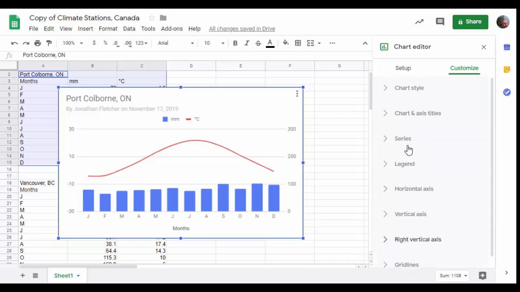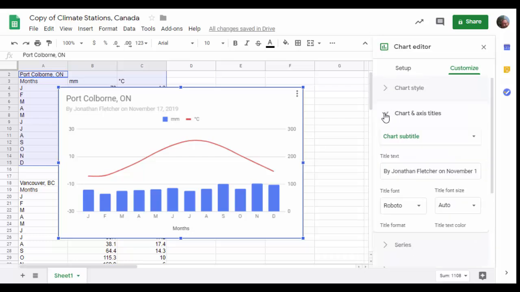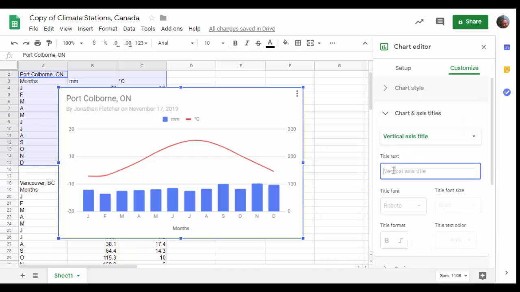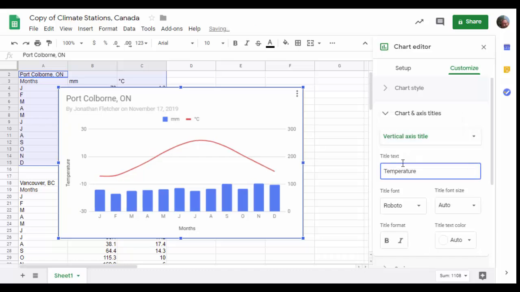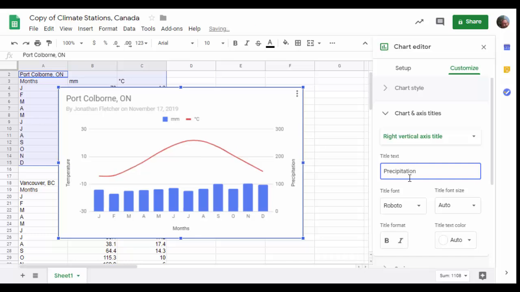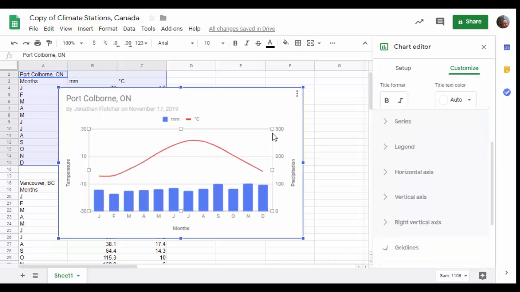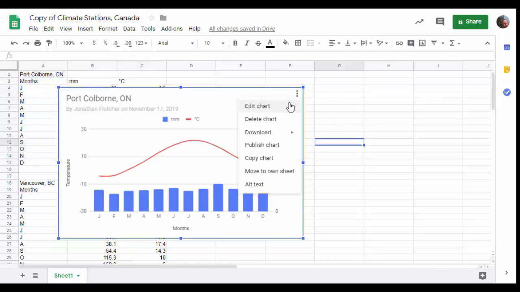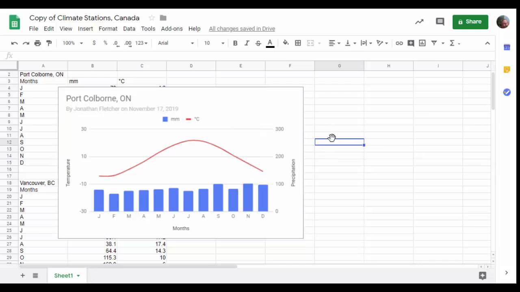Now we're going to give them titles. So for the vertical axis, we're going to type in temperature. For the right vertical axis, precipitation. Then we're done. Then you can copy the chart and place it in whatever application you're going to use. That's it. All done.